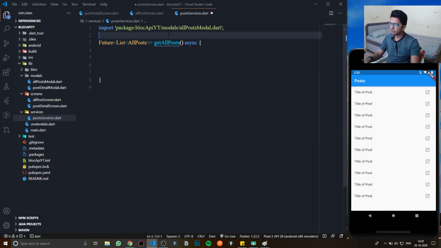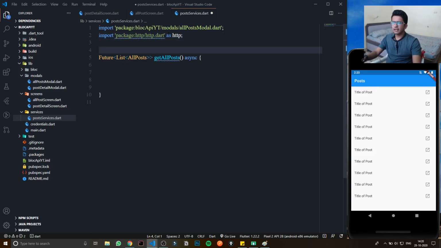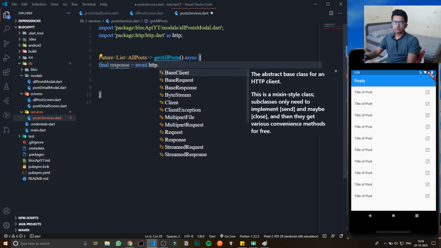Let me import HTTP, and final response. This variable will store the response. Await is because I am making a call, and in return some data will come, right? But while I'm getting the data, it will take some time. So for that I am telling, hey, wait till the data comes and then proceed with the next code.